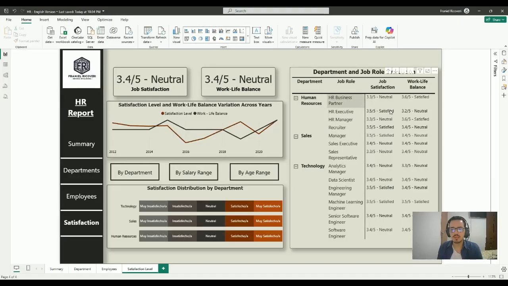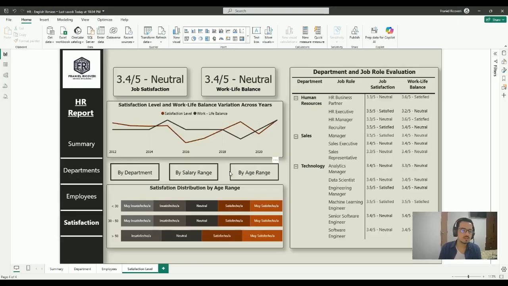You can also see this analysis by job role, and see which areas of the company may be more or less satisfied with both their job and their work-life balance, and the distribution by each department, salary range or age range, and see which employees tend to be more or less satisfied with the job.